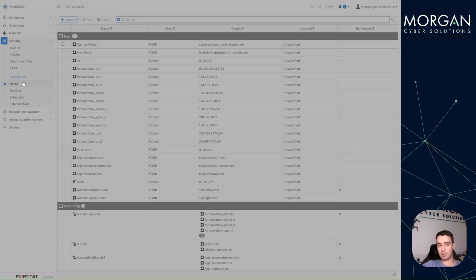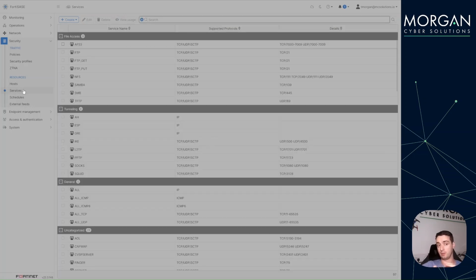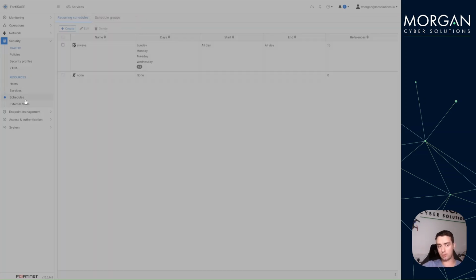When it comes to the resources, think security objects. So these are going to be, in this case, your hosts, your subnets, etc. It's going to be your services around these TCP, UDP ports, etc. Should you use it, schedules, as well as potential external threat feeds that you may want to consume as part of that security policy.